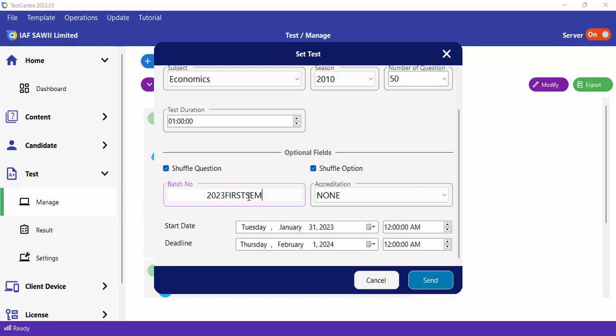Then what about the accreditation? The accreditation feature allows you to prevent candidates from taking tests unless they are accredited. There are two ways you can accredit candidates. You can accredit them manually, which means before they sit for their exam, one of your staff members will have to manually activate or accredit that candidate before this candidate can take the test. Then the other option is biometrics.